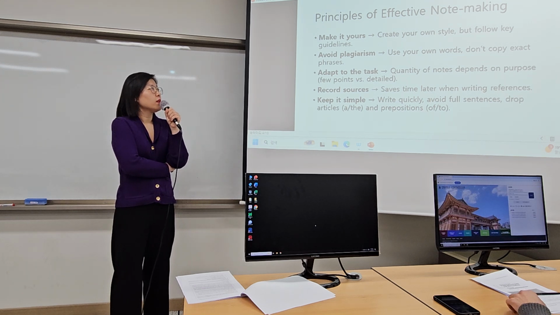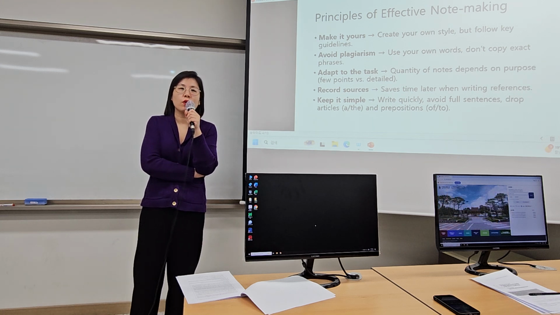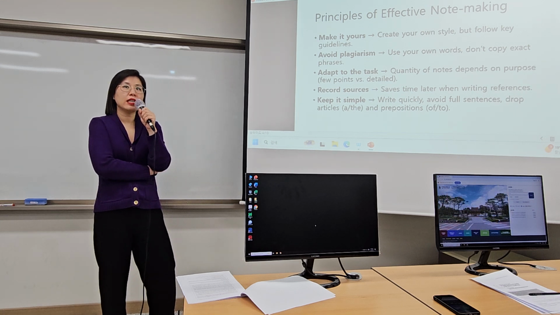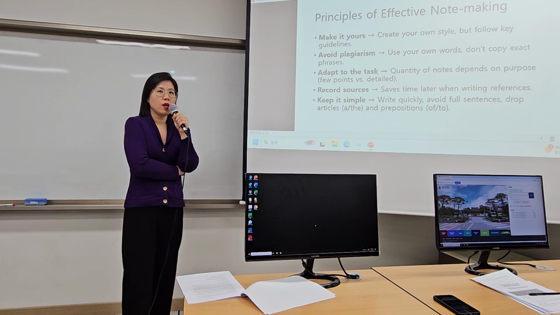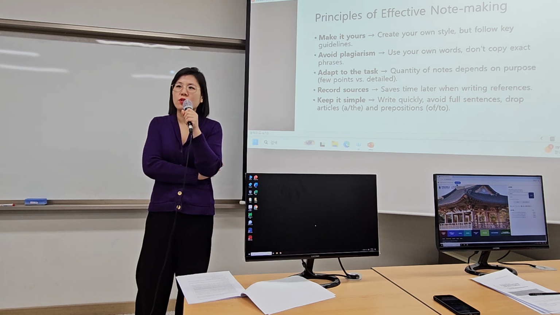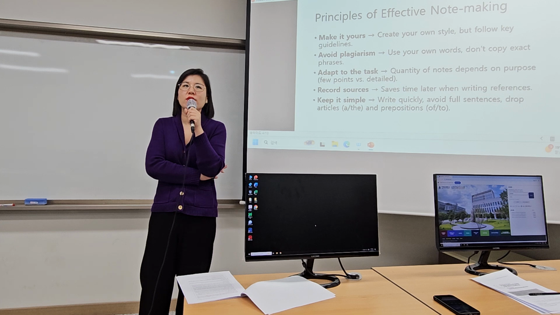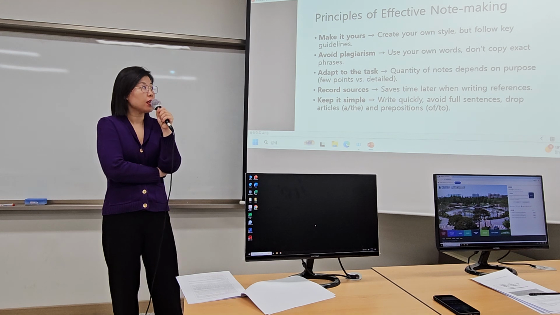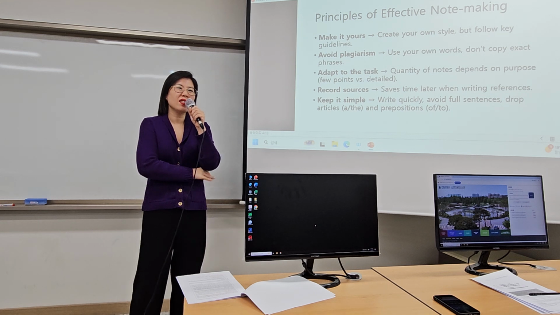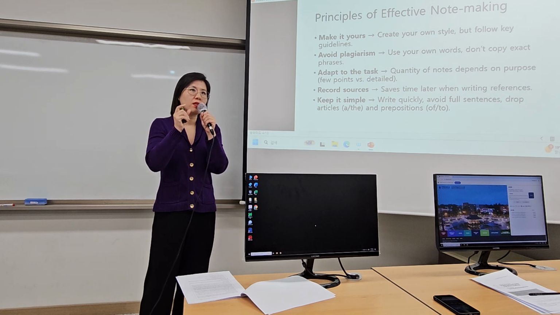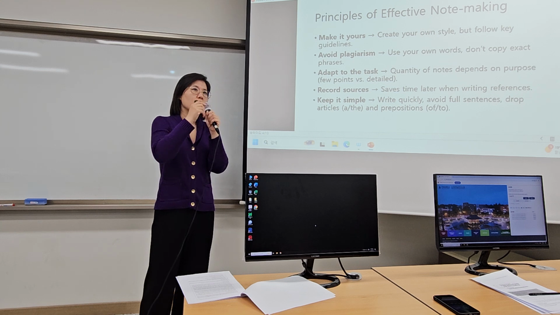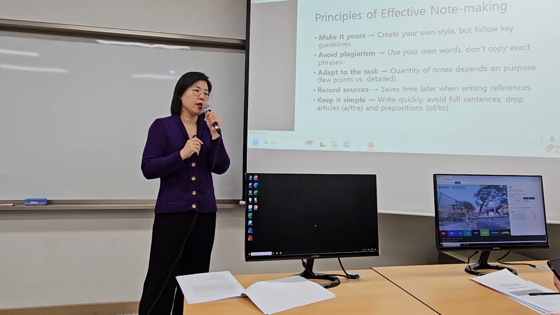All right. So you can actually create your own style, but there are key guidelines that you can follow. So when you're taking notes, try not to jot down the exact phrases. Try to write down the key points in your own language. Because if you just paraphrase key points in your notes, you can actually use those expressions or sentences in your essay directly, right?